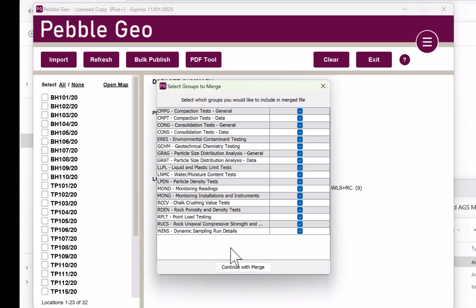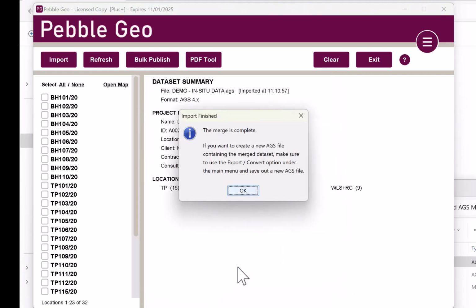Pebble Geo will scan the secondary AGS file and present a list of all the test groups that are present in the secondary file that are not yet in the in-situ file. Use the checkboxes to decide which ones to include in the import, and click Continue with Merge. If Pebble Geo finds no issues with the merge, it will happen instantly and confirm that the merge is complete. In this case, we had no issues. Pebble Geo can deal with issues in the lab test data coming back, and we'll see how to deal with those in the next video.